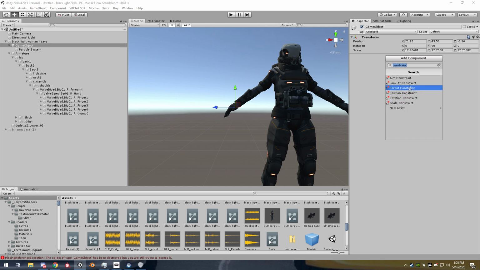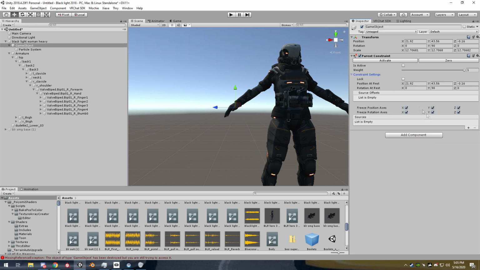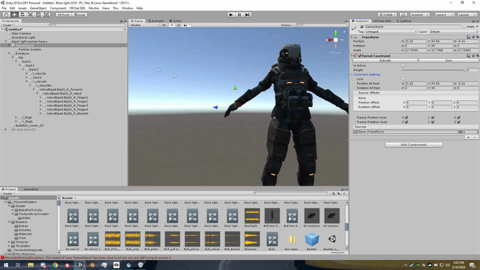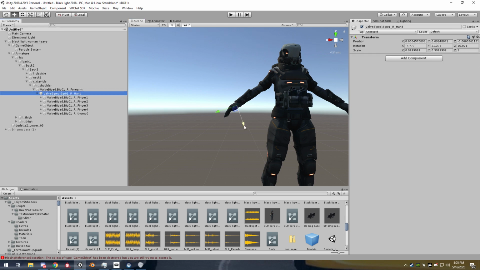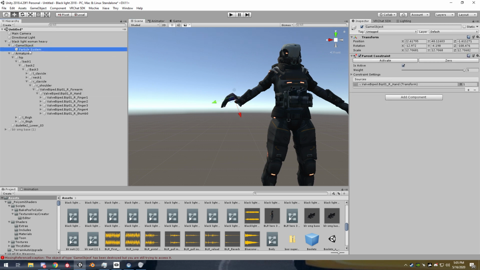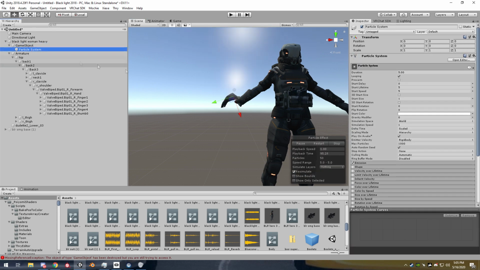So you type a constraint, you go down to your parent. I normally just throw this in here, hand, lock, active, and this shouldn't move, and hopefully, yeah, so there you go.